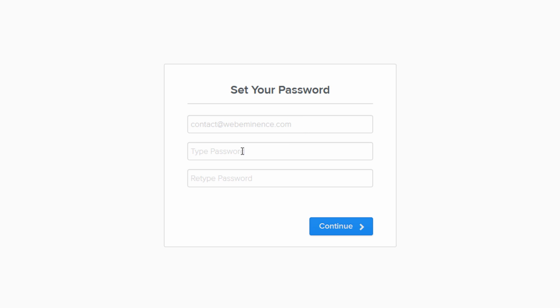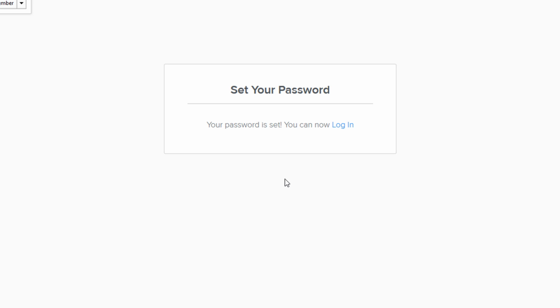I'm sure some people would complain that they can't see it. I can see it okay, but it's pretty light. So I'm just going to give myself a password here and click continue. Password must be 8 characters. It says your password is set. You can now log in. I'm going to go ahead and click log in.